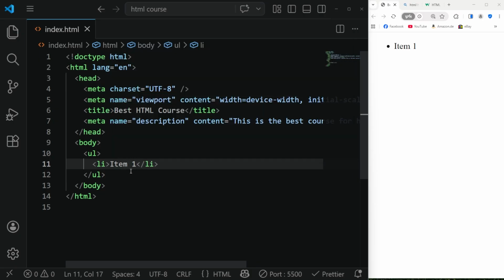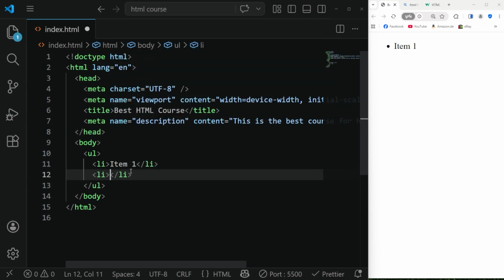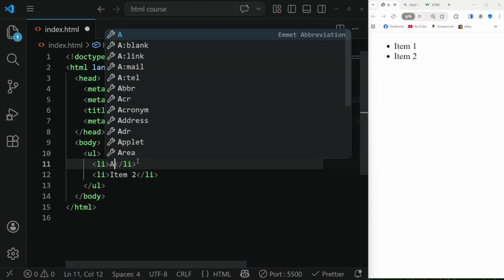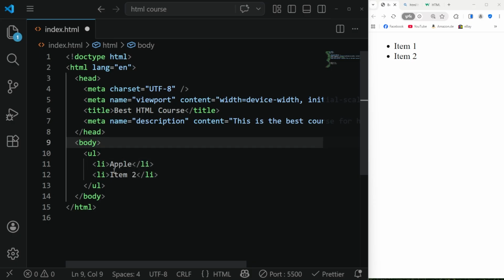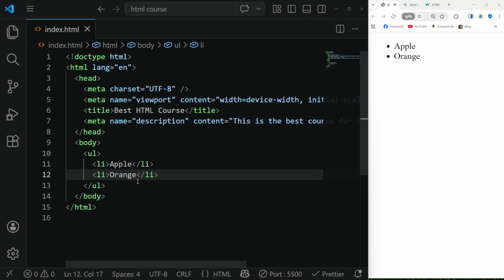Now we can create a lot of different items. We can also just duplicate this tag, so we could create another one. So let's use another LI tag. And this here could be item 2, for example. Let's have a more realistic example. This here is apple, for example, and this is going to be orange, for example. So this could be a recipe or a shopping list, doesn't matter.